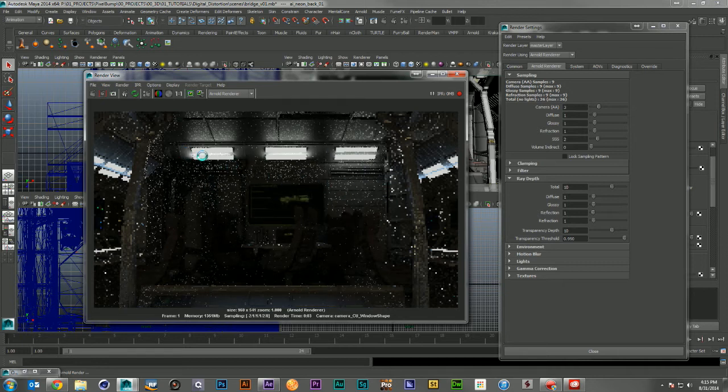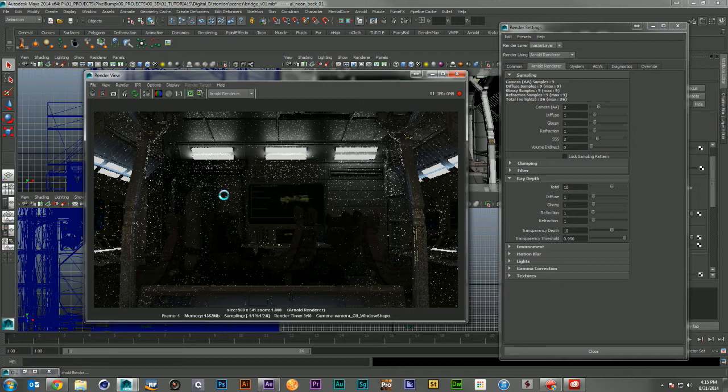And all the areas very close to the lights are rendering very smoothly. You can see that there's not a lot of noise, but everywhere else, there's just gonna be a ton of noise. And that's because we're not bouncing enough light around the room. Again, small and enclosed space.